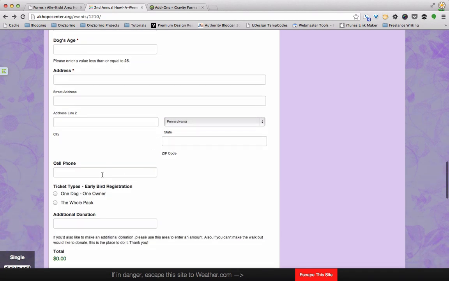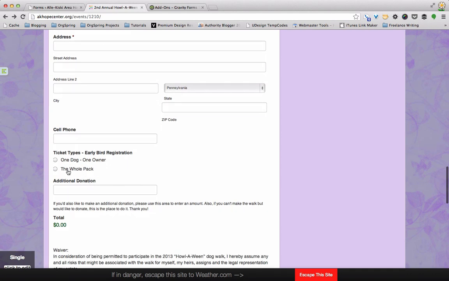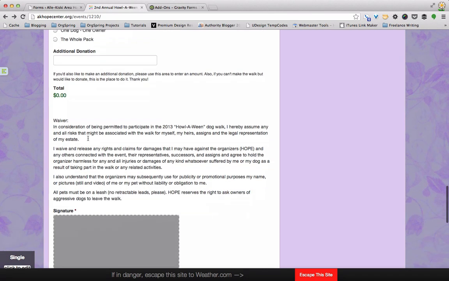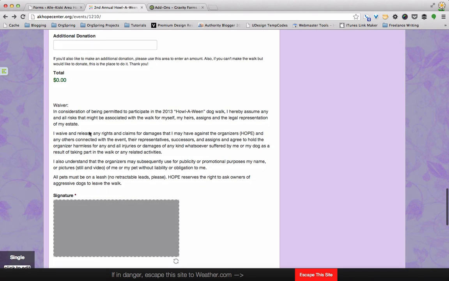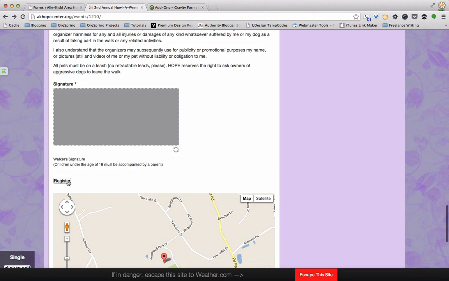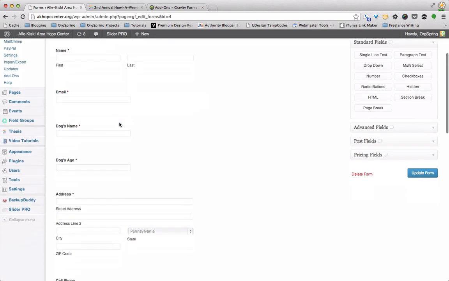We have a cell phone field, not required. You'll see this is a required field with these asterisks, and this is not required. We have two ticket types here. We have an additional donation field here. We have a total field. We have some HTML text content, the signature field for the waiver, and then the registration button. So we go back to the form, and you'll see all those fields here.